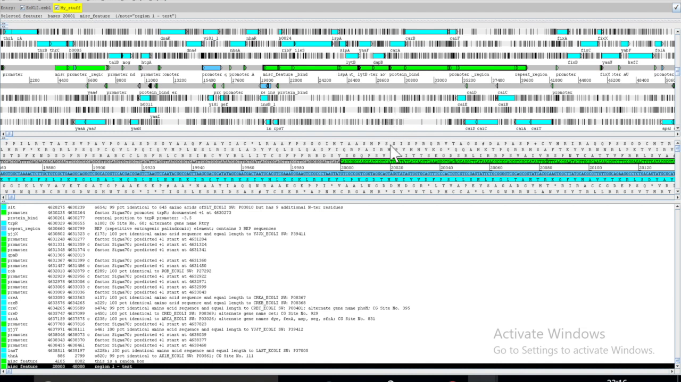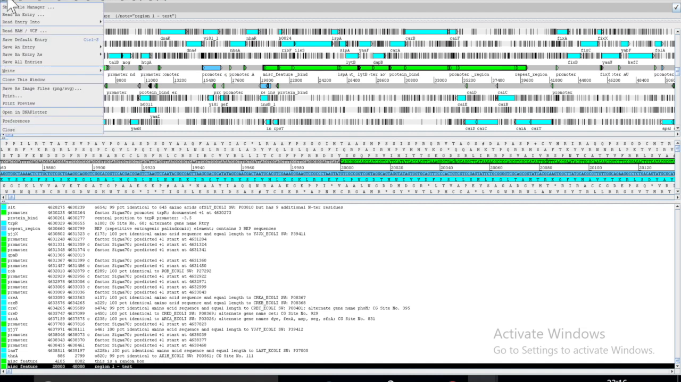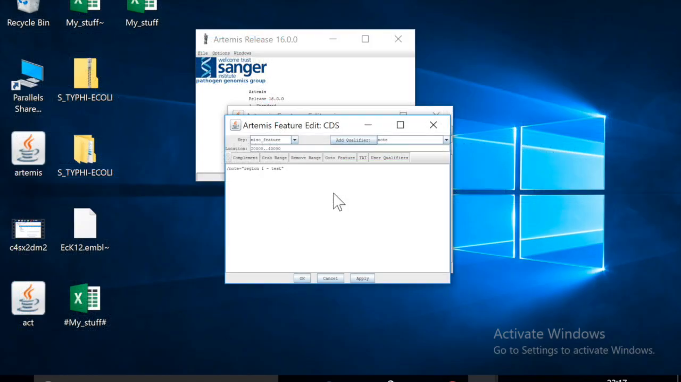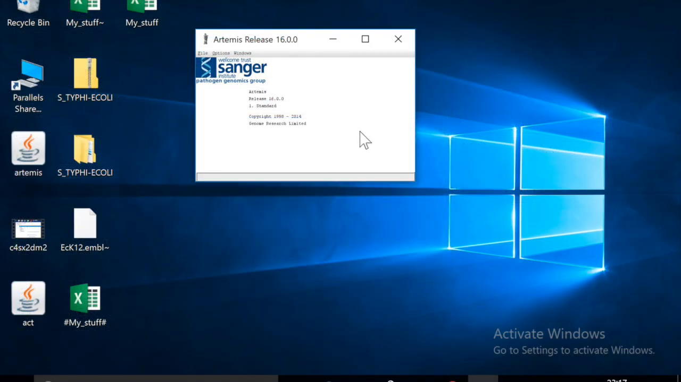So when we've finished working on Artemis, we can go back and save the entry. We can save the entry my stuff, and then we can use that for later on, and then we can just close it down. It says, are you sure there are unsaved changes? If you're really sure, then just answer yes and it will close up.